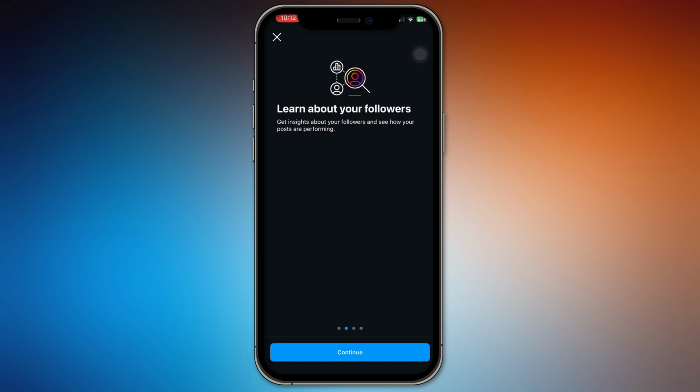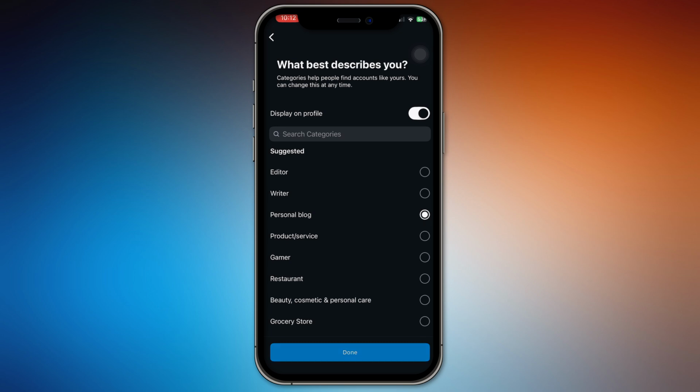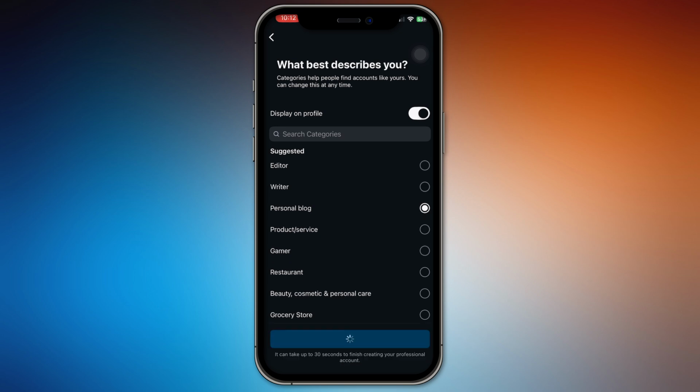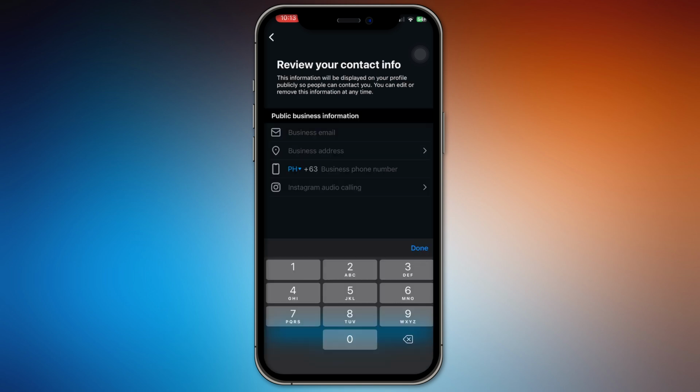When prompted, tap Continue through the introduction screens, which provide an overview of professional account features. Next, select the category that best describes you. It's essential to choose business as your account type, as this option allows you to add a business address, which is where you'll set your new country or region.